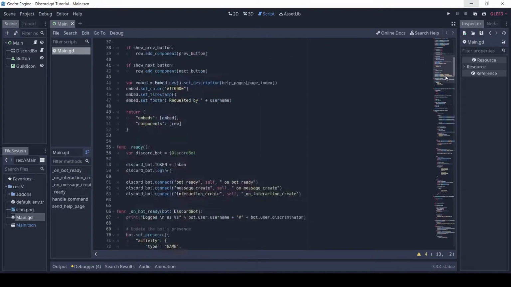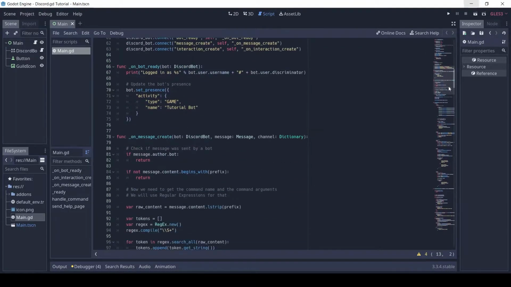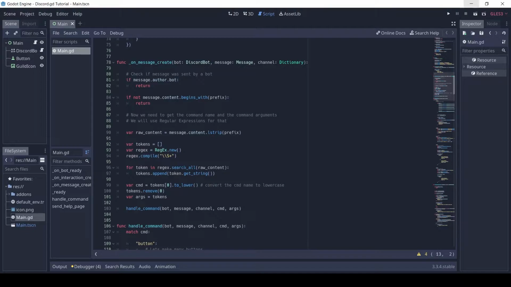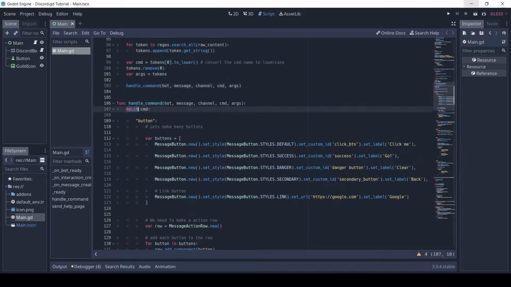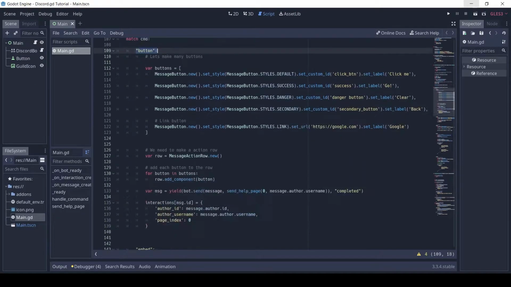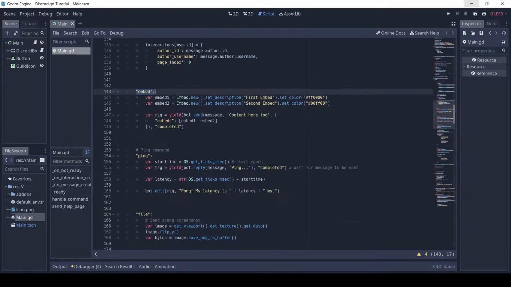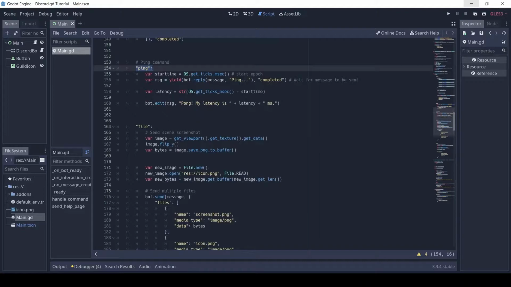This is the code from the previous Discord GD tutorial. We have all the commands in the main script itself. This makes the script very lengthy and tough to manage. So in this video, we will refactor this script to multiple files.